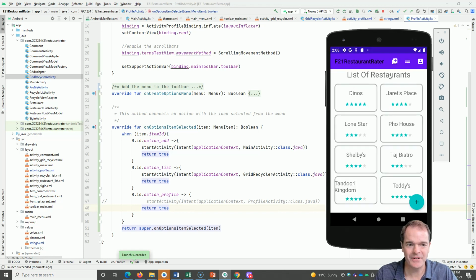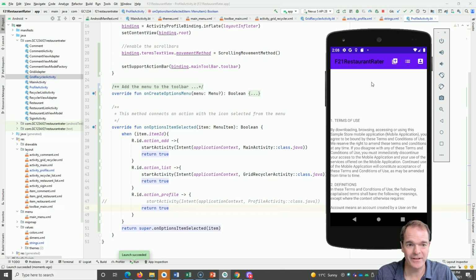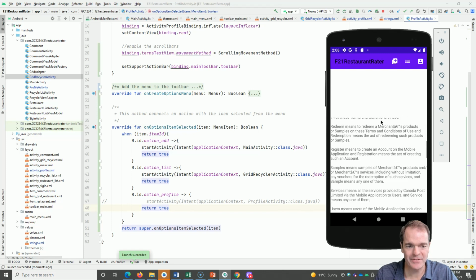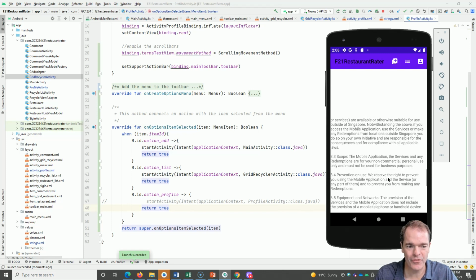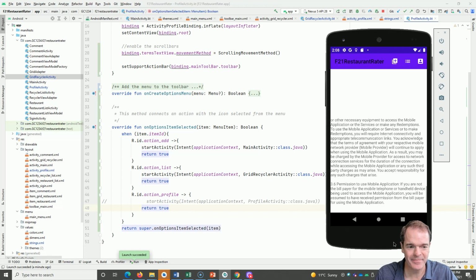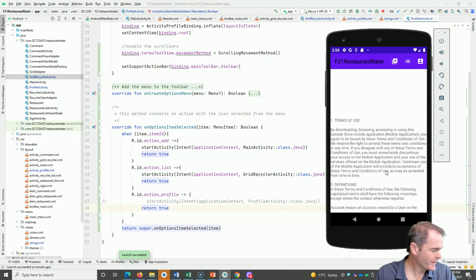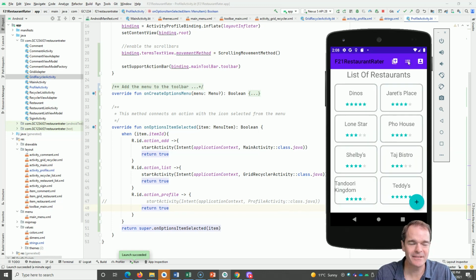So our list of restaurants, this part looks the same. And if I click on the profile one now, it takes me to the profile scene. I don't have my user information in here yet. But if I hold down the left mouse, I can drag and scroll through this great big terms and conditions. So it's working. And if I want to go back to the list, I can just click on list and it brings up that activity. So from that perspective, we got things working.